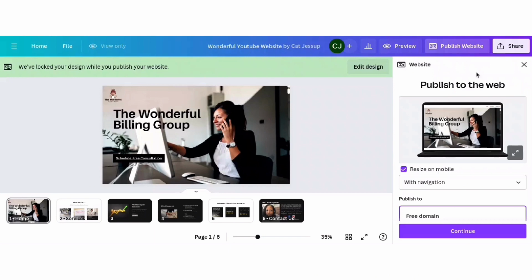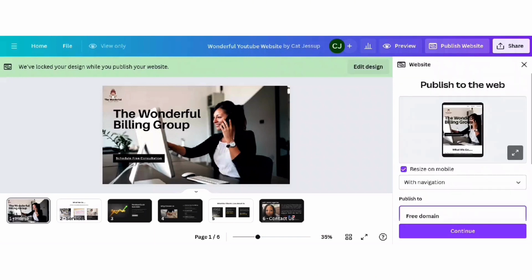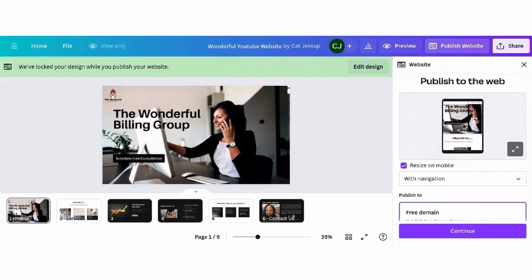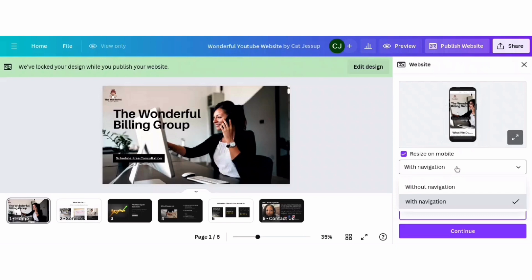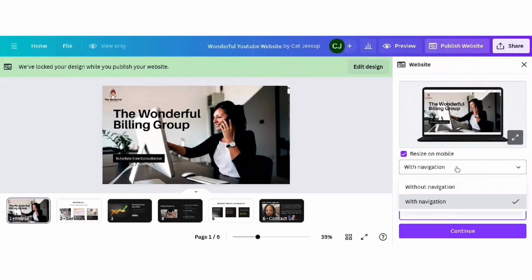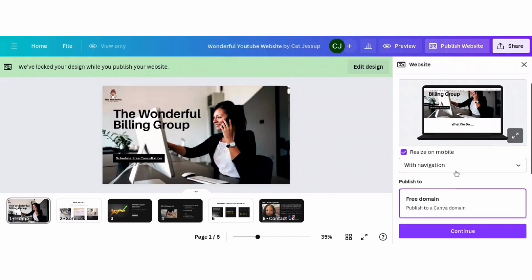So let's take a look at what's along this side. On here, it's going to show you how your website looks, like on a tablet. It's just going to give you a little different options so you can see what's going on with your website. And then it'll still give you the option to have the navigation or not. And again, it shows you the different ways that it looks on laptop, tablet, computers.